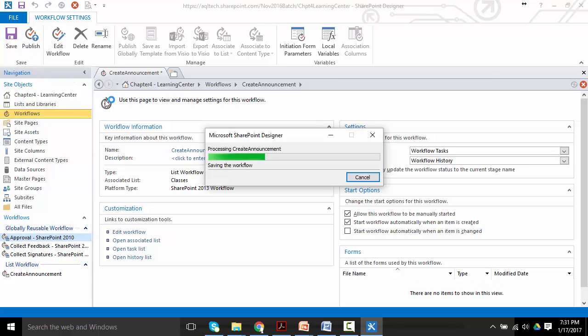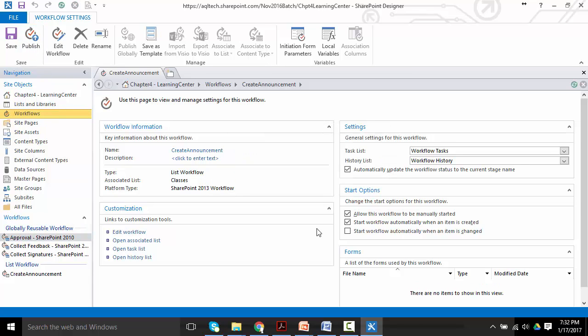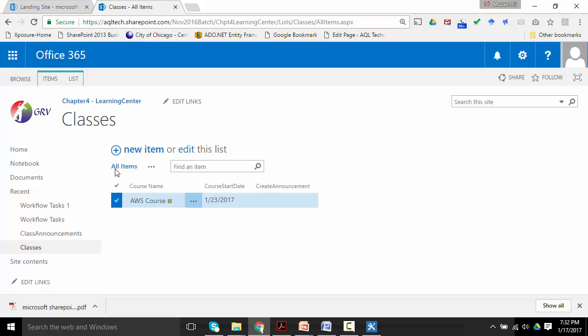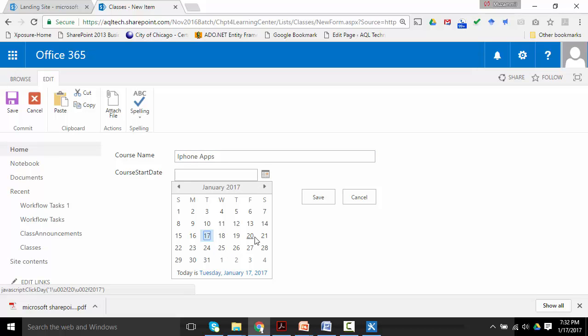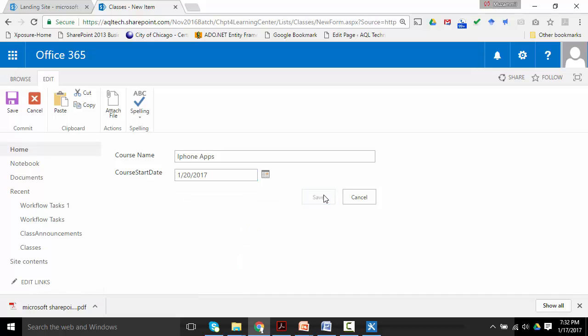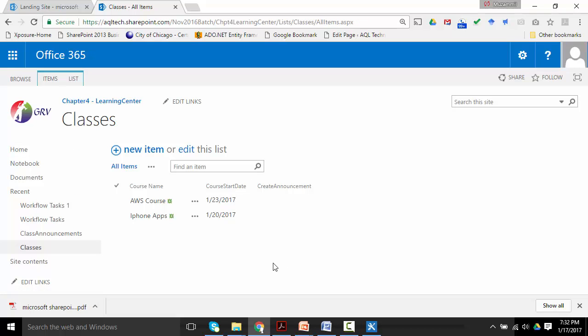Hit on publish. Okay, so now that I have published successfully with start automatically when an item has been changed, I can actually go ahead and create a new course, and this new course is going to be iPhone apps, and this is actually going to be starting up on the 20th. Hit on save, and let's see what I get. Let me go ahead and refresh it. Okay, in progress, and this is completed.